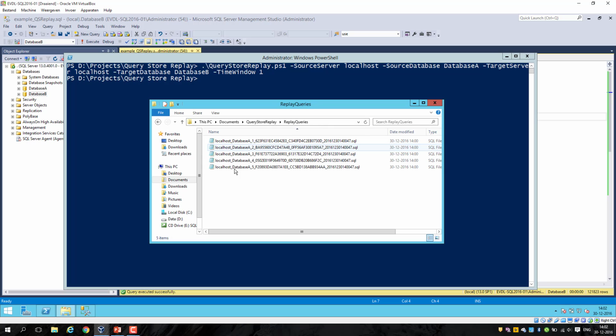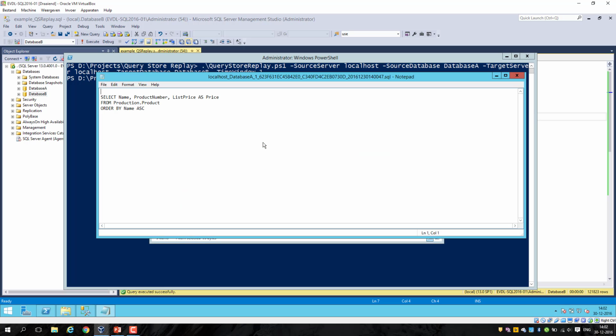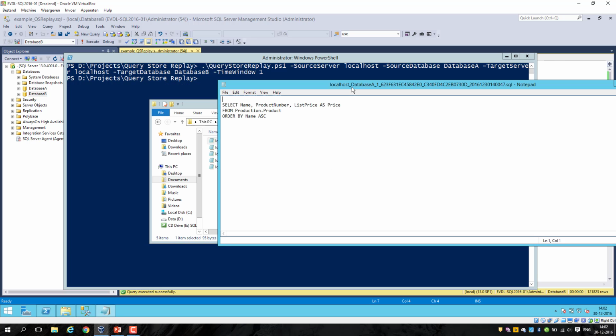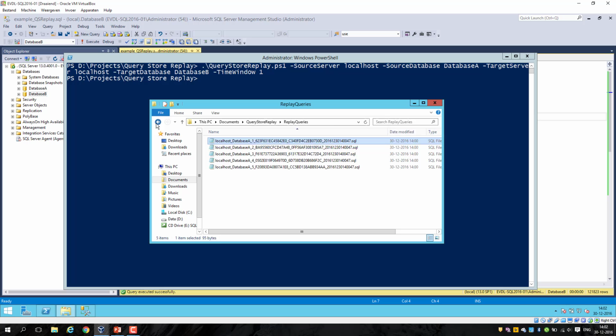The other folder, replay queries, contains .sql files that will be replayed against the target. And as you look inside, you'll notice that the query is inside of this file. This is what the query store replay script will replay against your target database. So basically what it does is extract all the execution plans from your source database. It will shred the XML files, so it will grab the query statement, it will grab parameters, and it will generate .sql files that will be executed by the script against the target database.